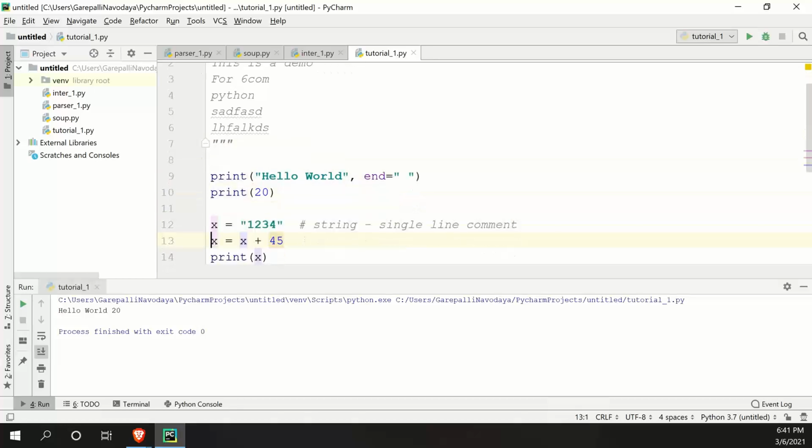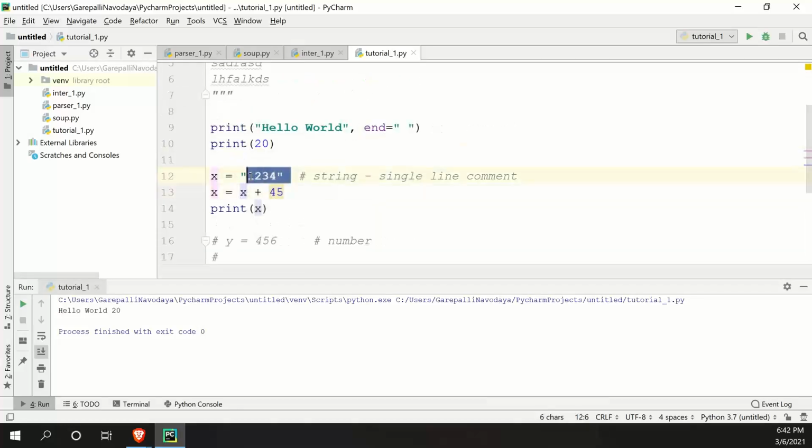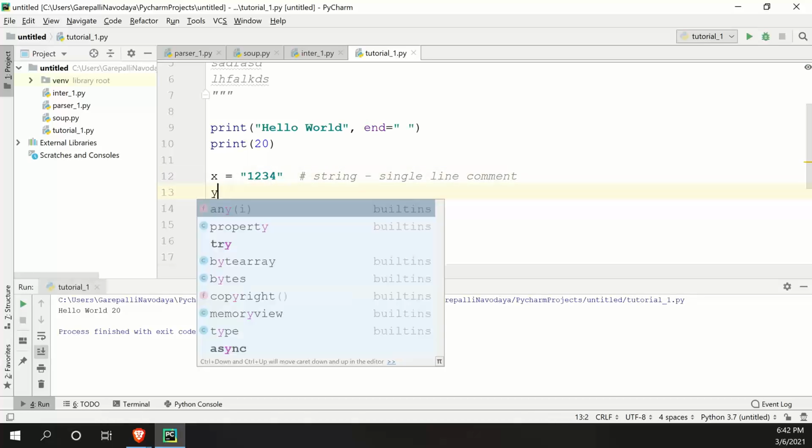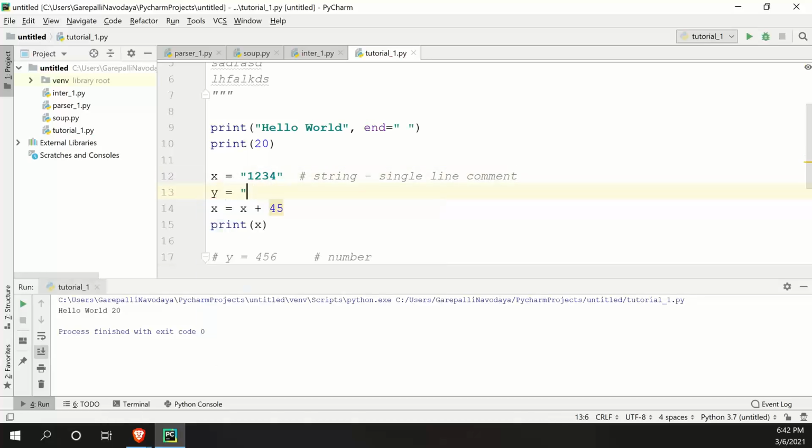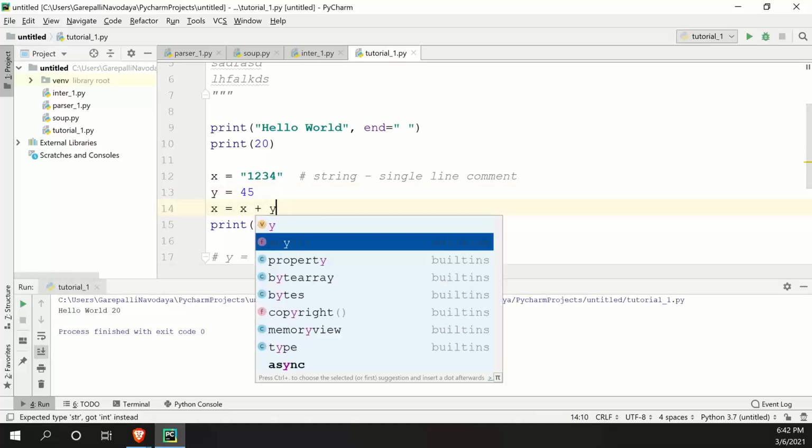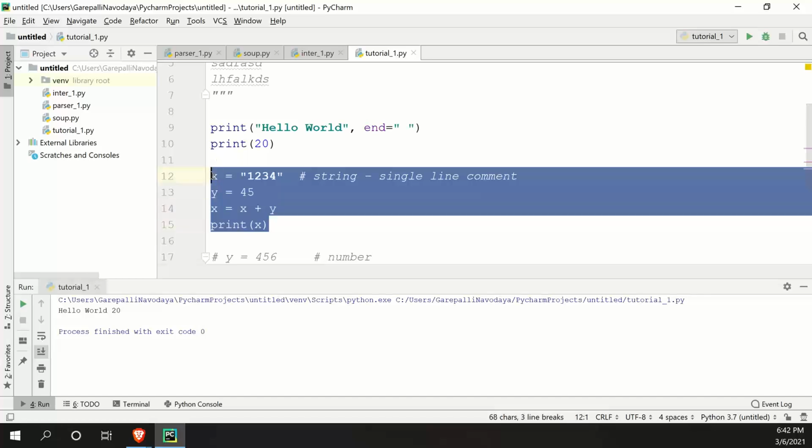So let's say that you have this x equal to 1, 2, 3, 4. I did x plus 45. Or let me do this: y equal to 45, and then I said x equal to x plus y, and I'm printing x. So the question is, is this okay? Is this an error? Can you guys take a guess? Will this work fine, or will this give me an error? You can answer it in the chat, or you can unmute and answer it. It is an error.